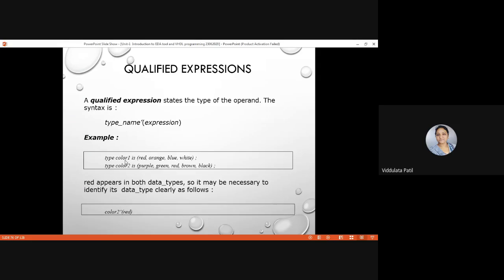So type color1 is in the bracket red, comma, orange, comma, blue, comma, white. And another is color2, that is type color2 is in the bracket purple, green, red, brown, and black. Now here, this red appears in both these data types. So whenever we are calling any one of these data types, we need to identify which is its data type.